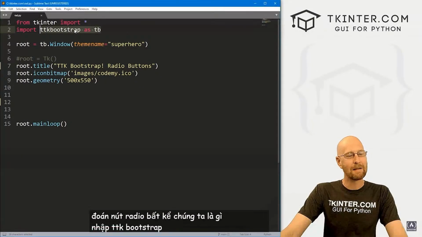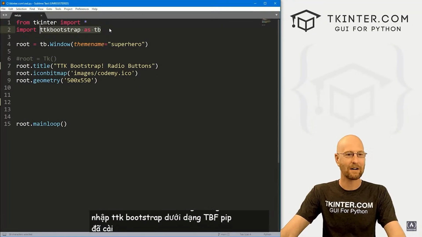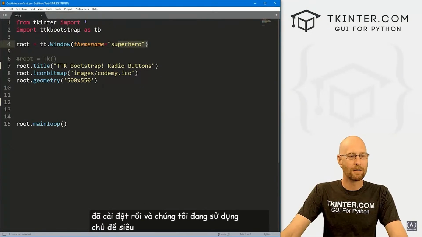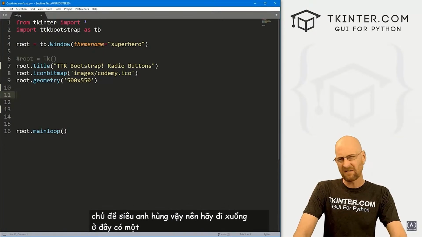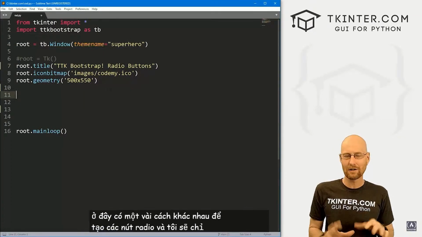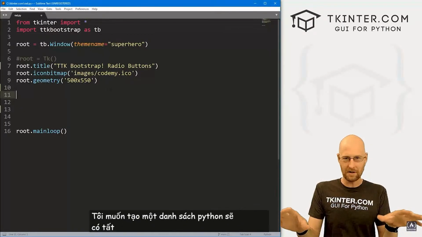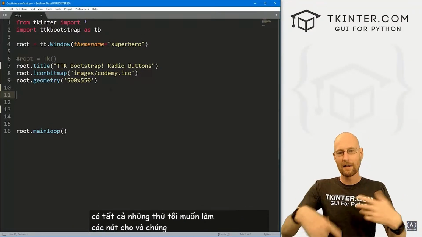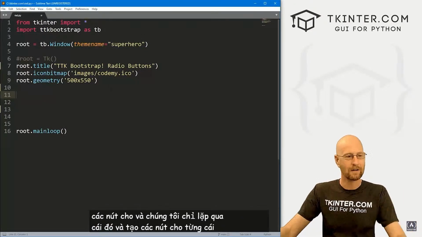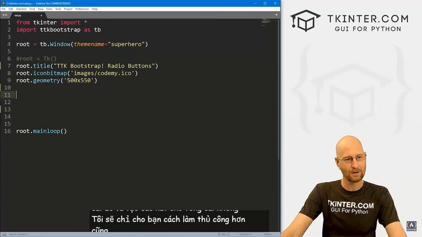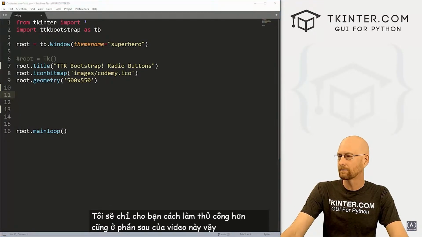We're importing ttkbootstrap as TB. I've pip installed that already. And we're using the superhero theme. So let's come down here. There's a few different ways to make radio buttons, and I'll show you a couple different ways in this video. But I like to create a Python list that'll have all the things that I want to make buttons for, and we just loop through that and create buttons for each one. But I'll show you a more manual way to do it also later on in this video.